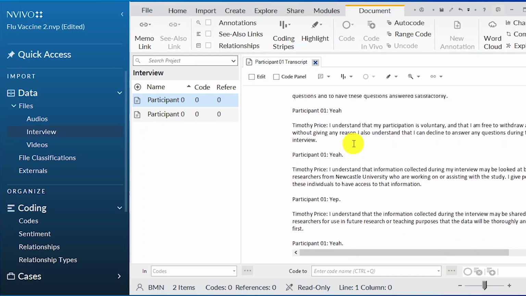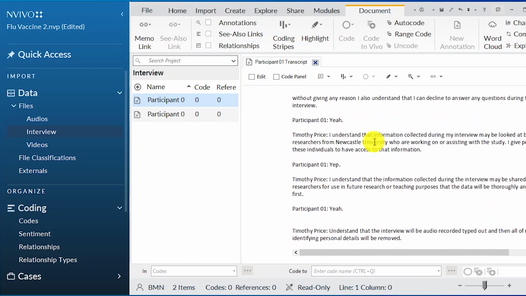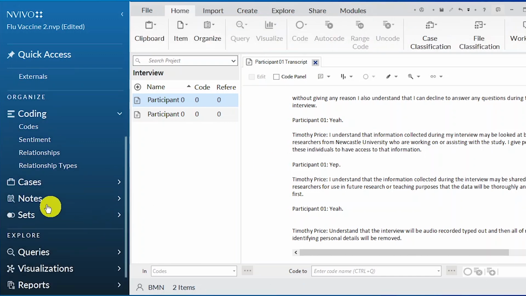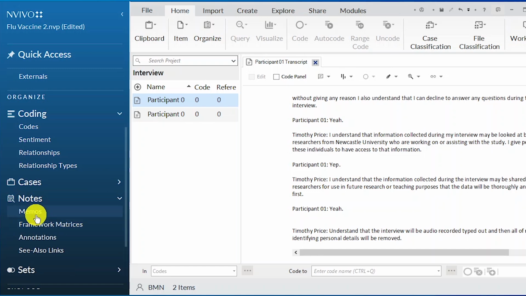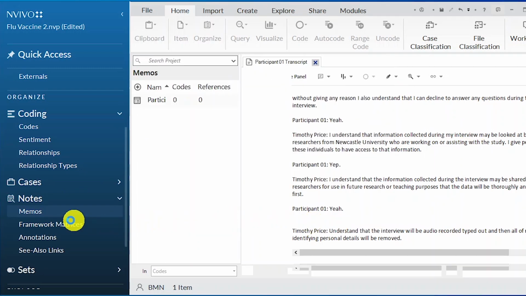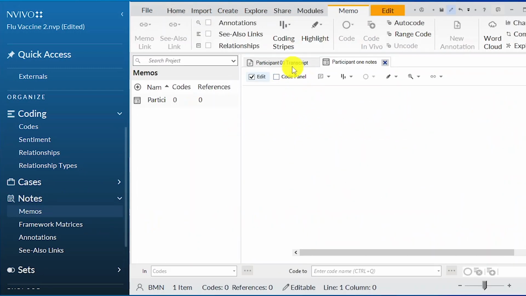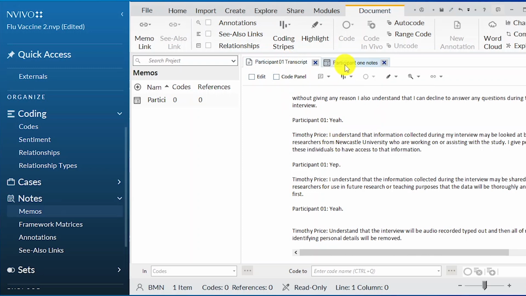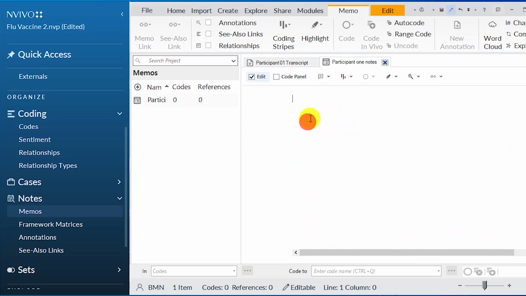So I'm going to read through slowly, and I'll have some ideas which I can note down in the notes section. For example, I can come down here, and as I read, I create something we call a memo. I can create a memo by right-clicking and call this participant 1 notes. And now, as I read the interview transcript, I can click and take notes here.